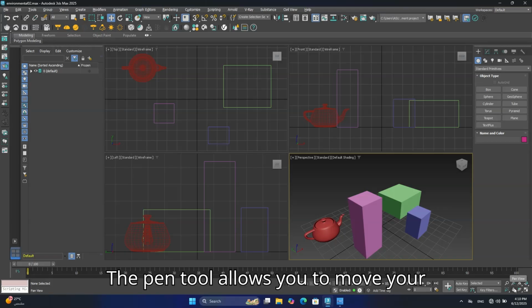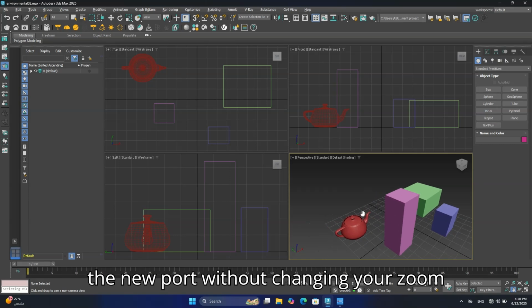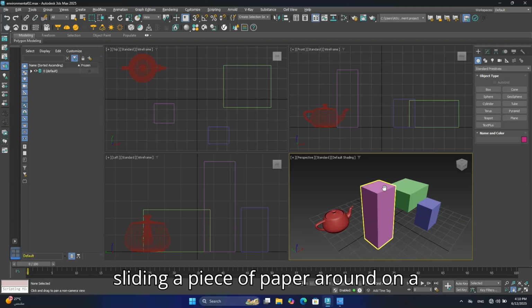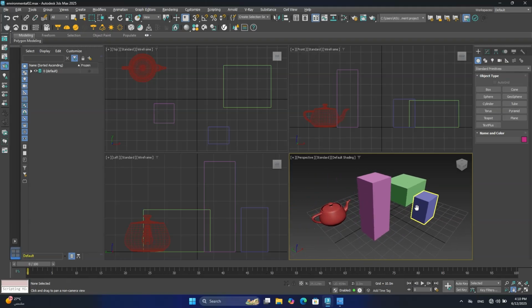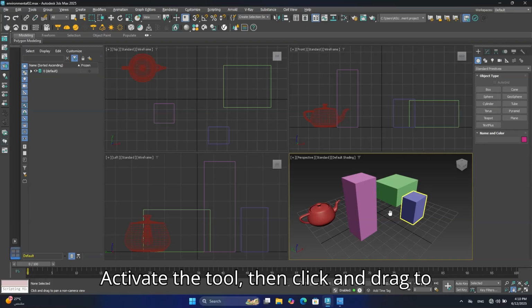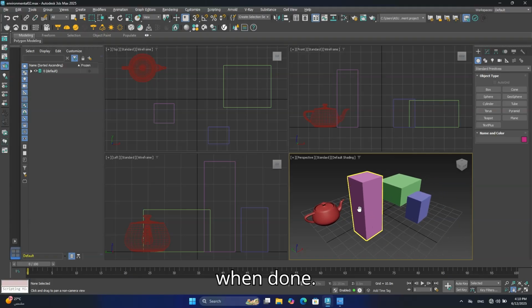The Pan tool allows you to move your camera horizontally and vertically within the viewport without changing your zoom level or perspective. Think of it like sliding a piece of paper around on a table. Activate the tool, then click and drag to pan your view. Release the mouse button when done.